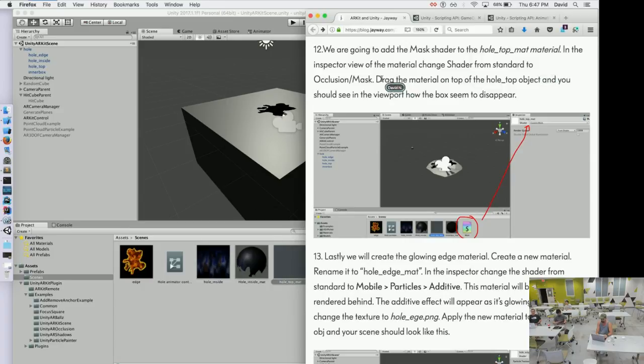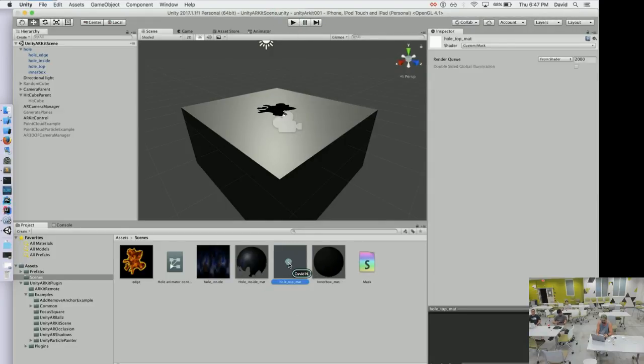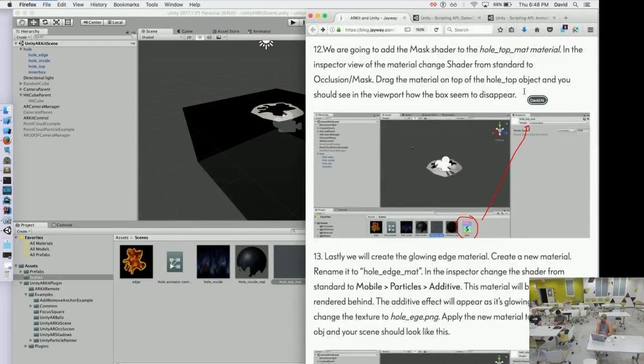And now, for this last step in step 12, drag the material on top of the whole top object, and you should see in the viewport how this box seems to disappear. So let's do that. Let's drag the material, whole top map, onto whole top. Boom. Done. All right, so that is set. Save. Going back to Firefox. It has seemed to disappear.